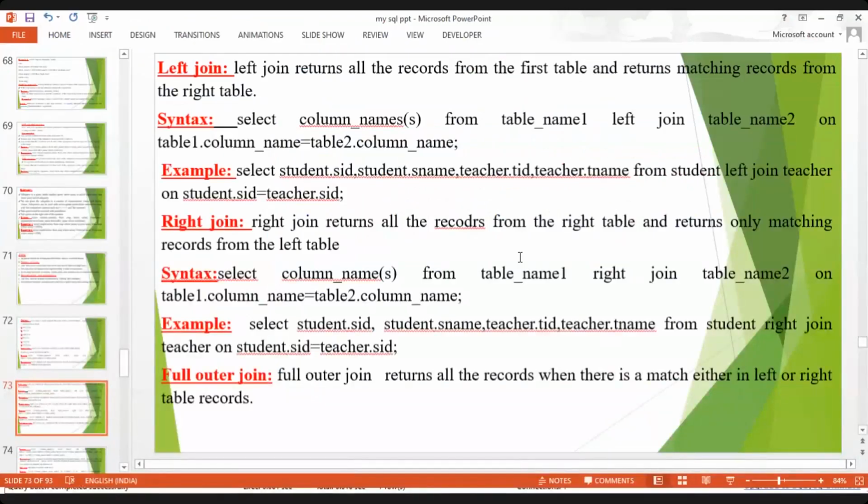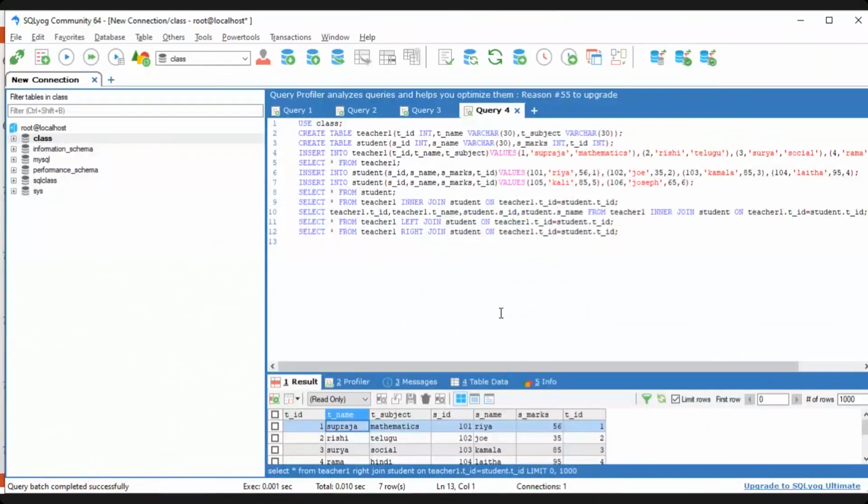So what is the next one? Full join. A full outer join returns all the records when there is a match in either the left or right table records. If we have a matching record, then it will display; otherwise, it will not display. Let me check one example. We have to use the union operator to get the full outer join.